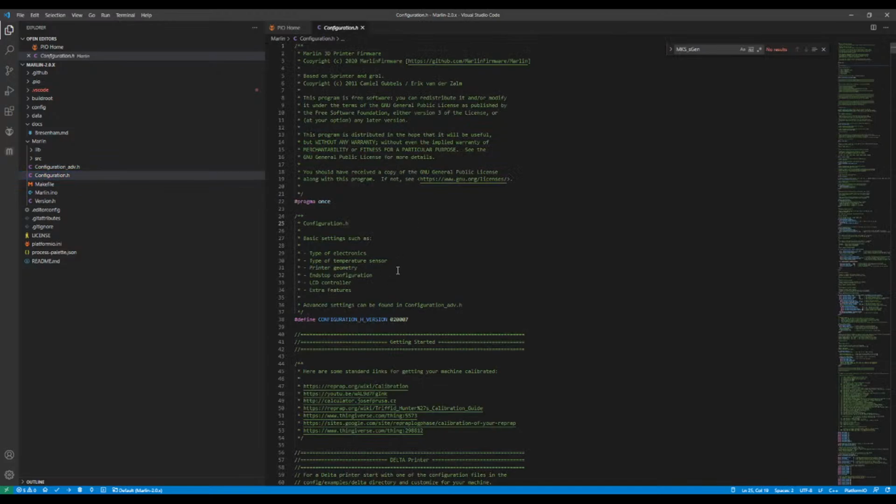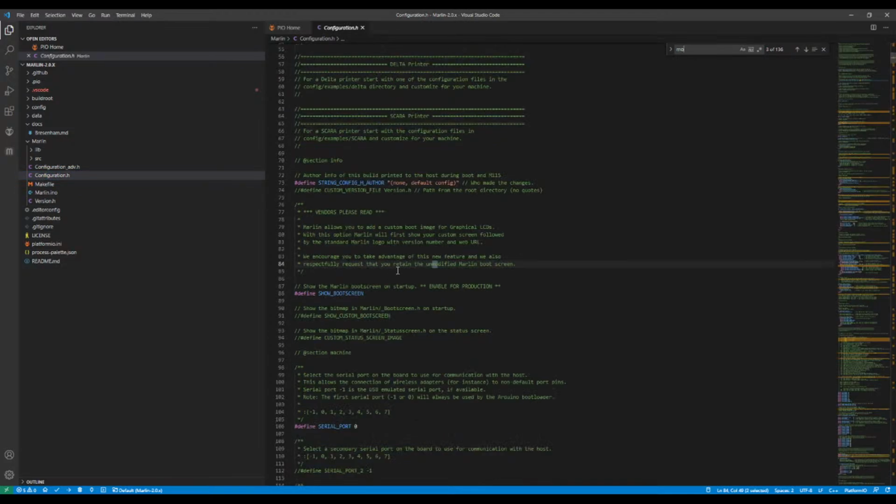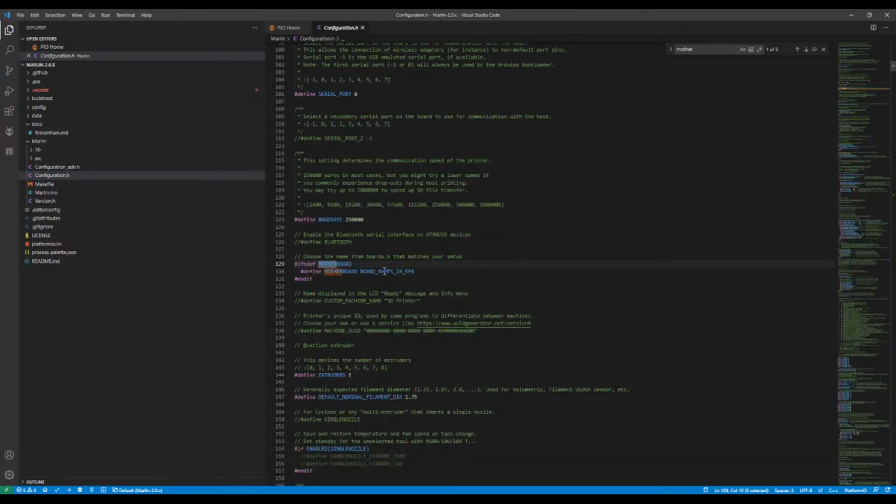So I'm going to go to the configuration, search on motherboard, paste it over the old configuration. I'm going to leave this at 0 instead of -1, just so you can see what happens. And that's the only change I'm making in this file except for the platformio.ini.